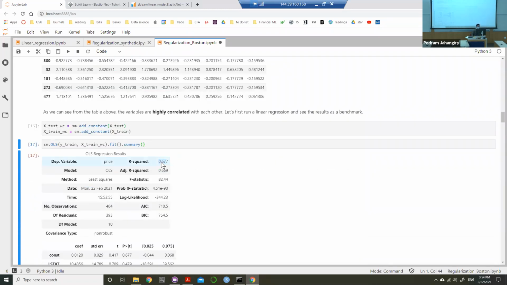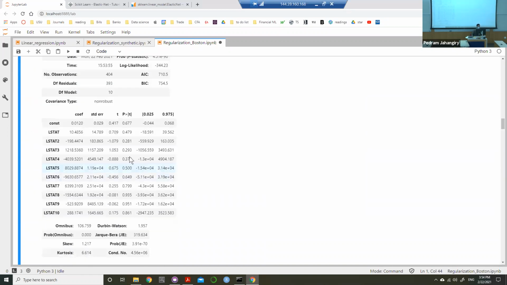But it's doing a decent job, adjusted R-squared 66%, 67%. Look at the coefficients. So I strictly look at the p-values. So constant, I don't care. They're not significant, not significant. It seems that none of them are significant, right?